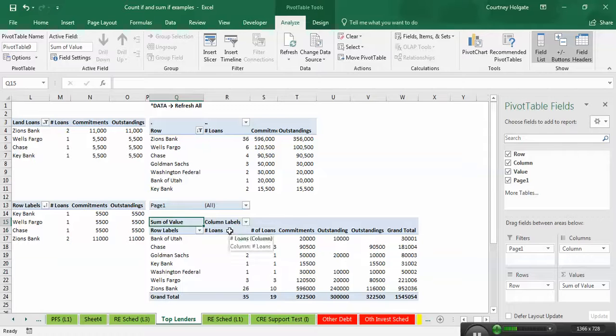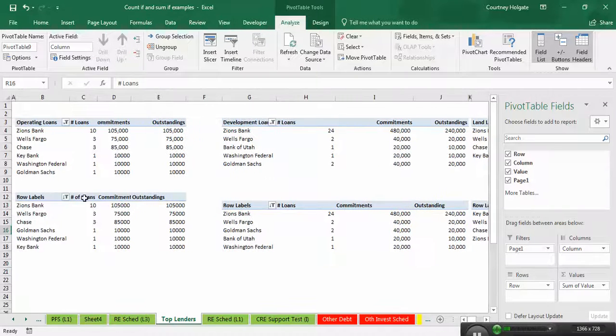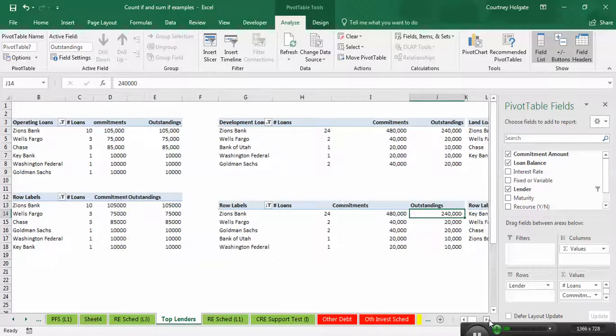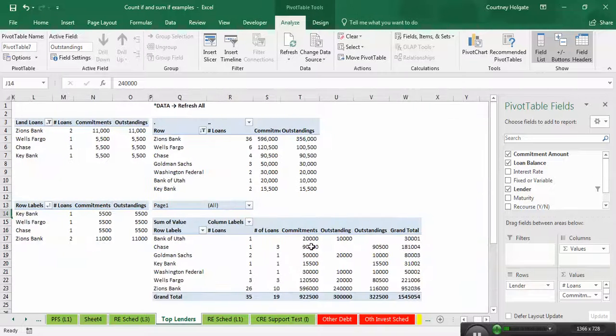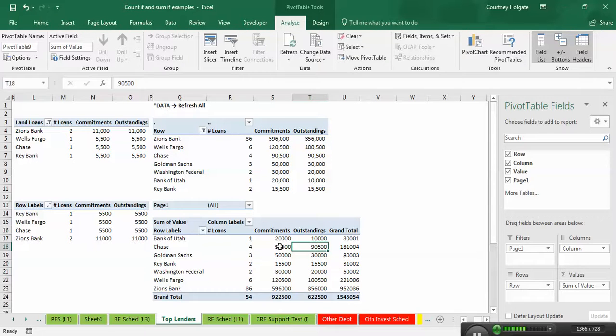Oh, so you can see that because I did not spell things right, it did not work 100% correctly. That's a very good example that I unintentionally did. So we're going to come over here and change number of loans to number of loans. And then there's one of them that I did outstandings. When you make changes like that, you can right click and click on refresh, and there we go.